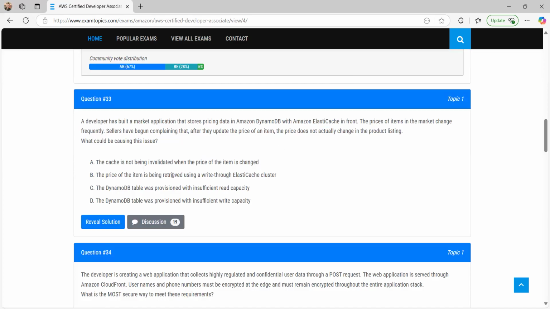The price of the item is being retrieved using a write-through cache: totally wrong. The DynamoDB table was provisioned with insufficient read capacity: wrong. Insufficient read: wrong. So basically, when you want the new data from the database and the old data still exists in the cache, you want to invalidate the cache manually. So A looks correct.